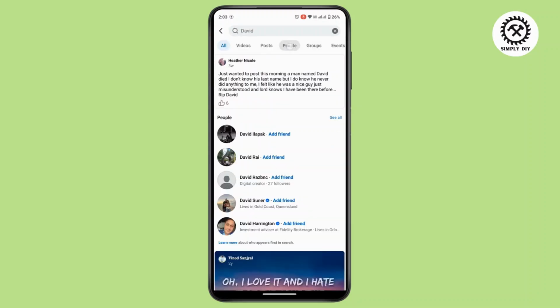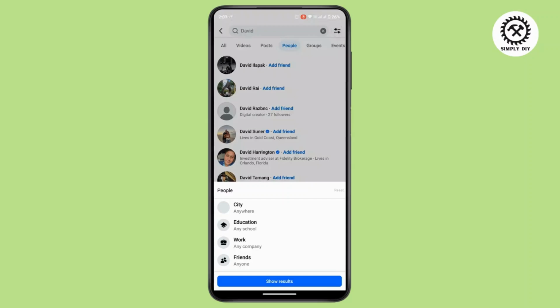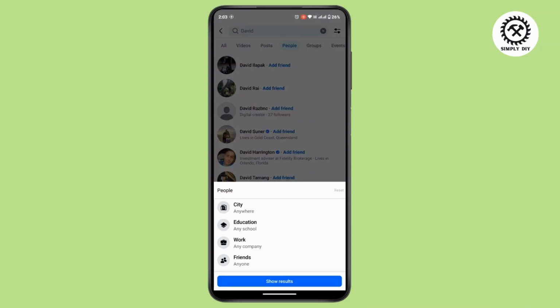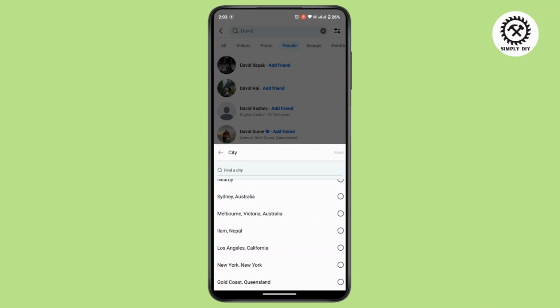Then head over to People from the menu bar. Once you tap on People, to track the location, tap on the filter icon at the top right. Now from here you have to head over to City. Now find the city, or you have to search for the address that you would like to track.